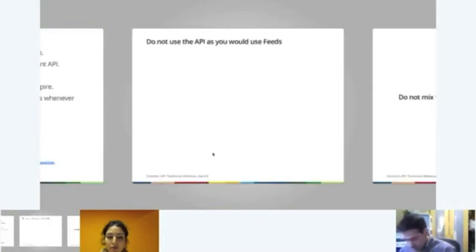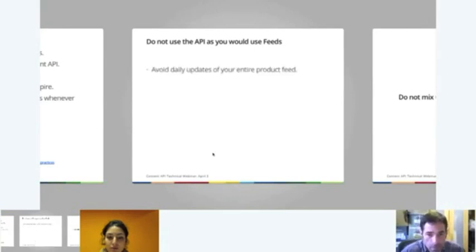So first, don't use APIs as you would feeds. Why not? Well, when you're using feeds, you send an update of your entire feed every day. If 10% of your inventory has changed, you send 100% of your inventory every day. But that's a waste. That's a waste of our space, it's a waste of your space, and it's a waste of processing power. So you only need to update the items that are changing.